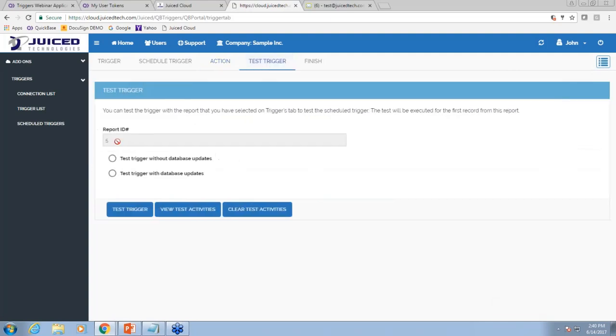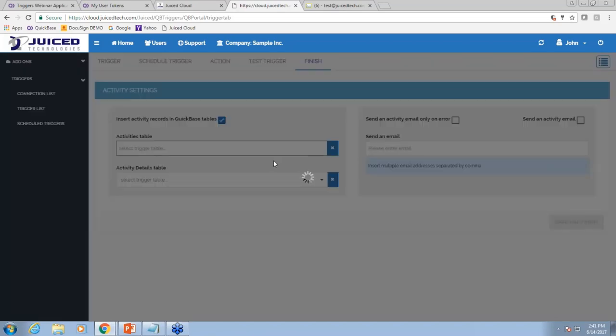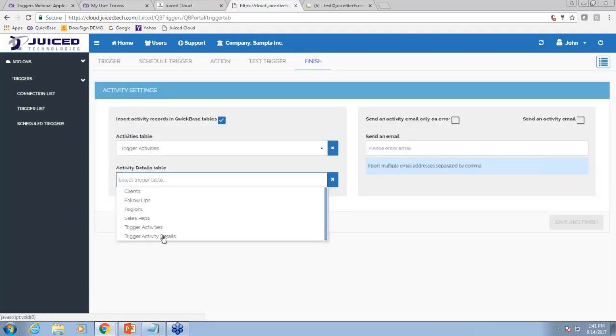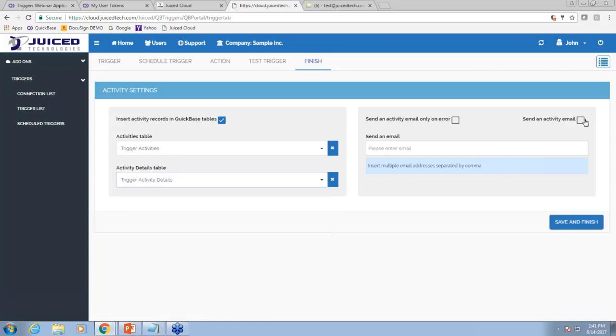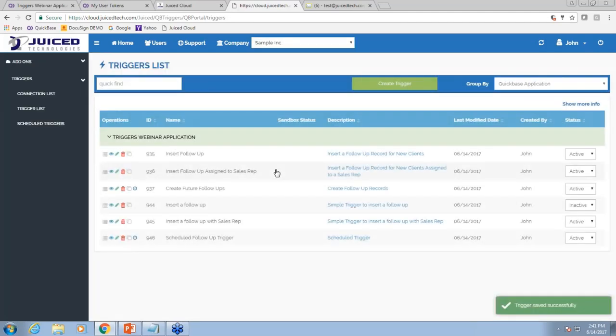So in test trigger, I'm not going to test this one, but I can. It primes the report, and if I do test it, it'll process it with the first record. But the real way I want to test is I want to actually come to my finish. I'm going to insert my activity tables. So it's my activities table and my activities detail. I'm going to send myself activity emails and save and finish.